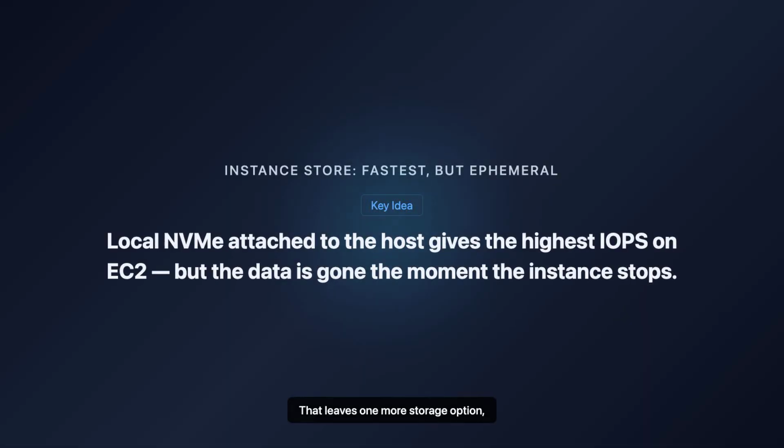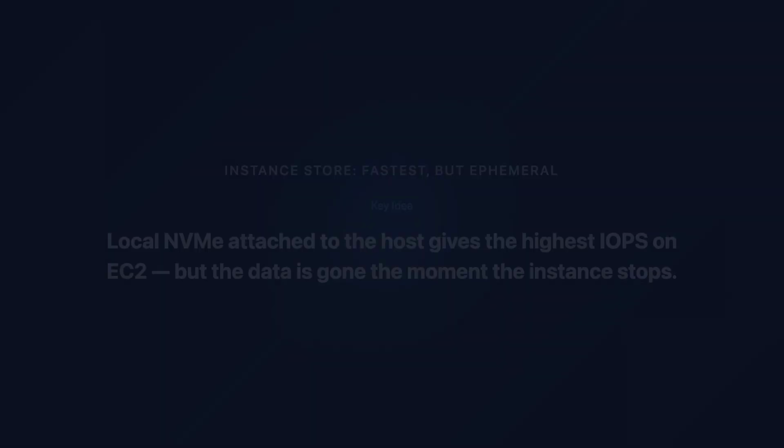That leaves one more storage option, and it's the fastest of them all, Instance Store. This is local NVMe storage physically attached to the host machine your instance runs on. It delivers the highest IOPS and lowest latency of anything on EC2, faster even than IO2 Block Express. But there's a catch that defines everything about it. The moment the instance stops, that data is gone permanently.